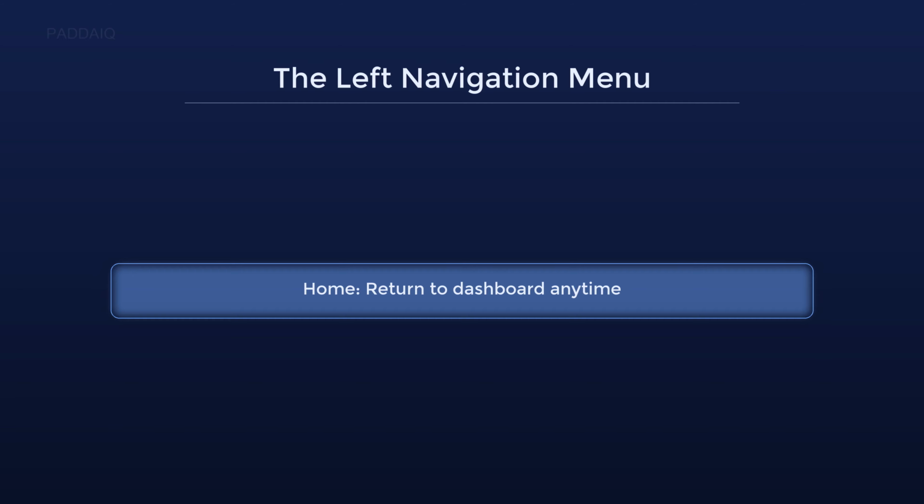Home, return to dashboard anytime. This means with one click, you can always navigate back to your main starting screen. For instance, if you are deep in monitoring an application's performance, you can instantly go back to your overview dashboard without clicking back multiple times. It ensures you never feel lost and can quickly reorient yourself in the platform.